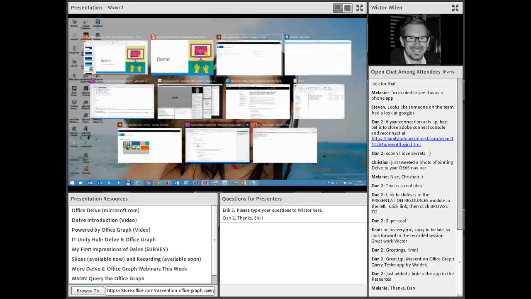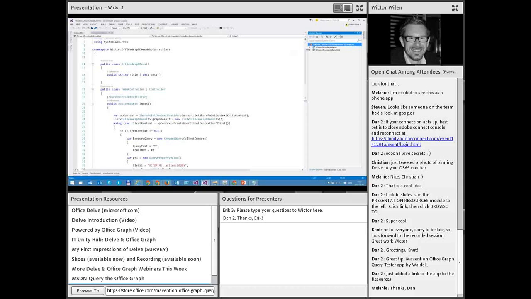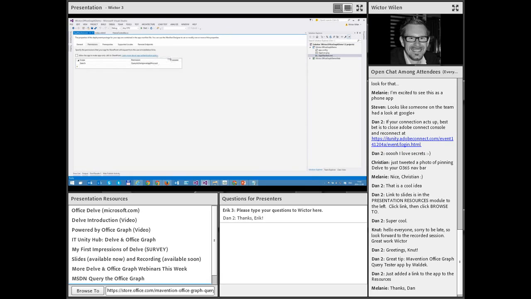So I created a very simple ASP.NET MVC provider hosted app. I have the app have permissions on search, query as user, ignore app principal. That's the minimum I need to get this to work. The caveat here is, if you forget this one, you will not get any errors when you do the query. You will just get nothing back.